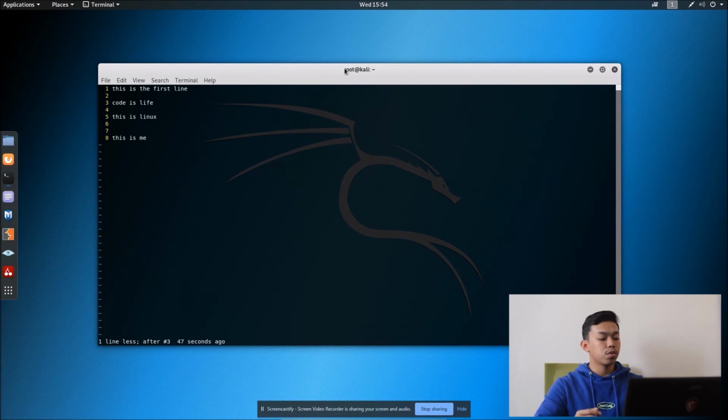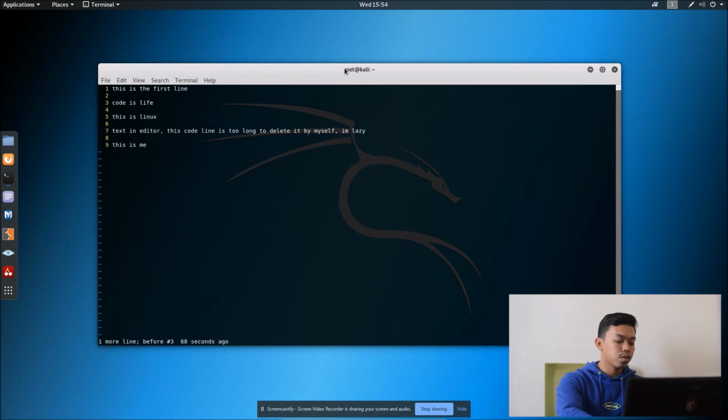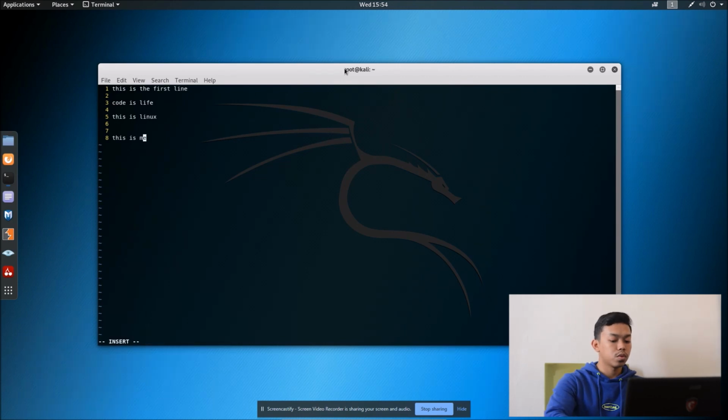So maybe if you want to redo it, alright. If it's the latest, the newest change, it cannot redo. So basically, you just have to undo or redo. So right, for example, hit the I button to go to insert, enter.